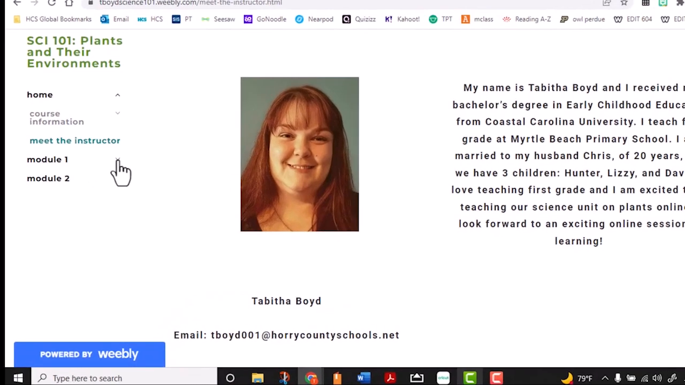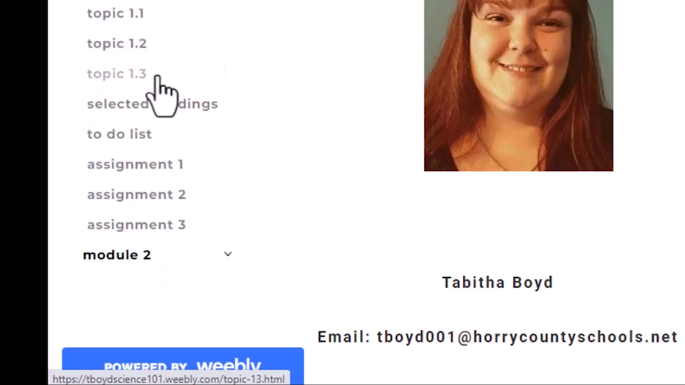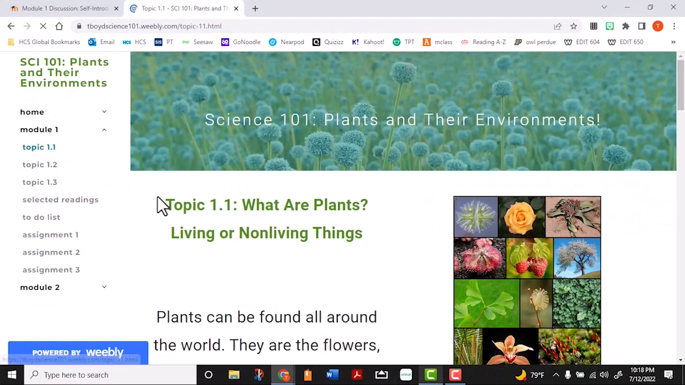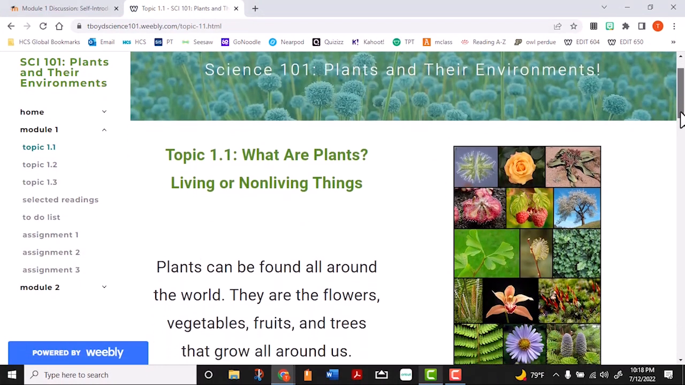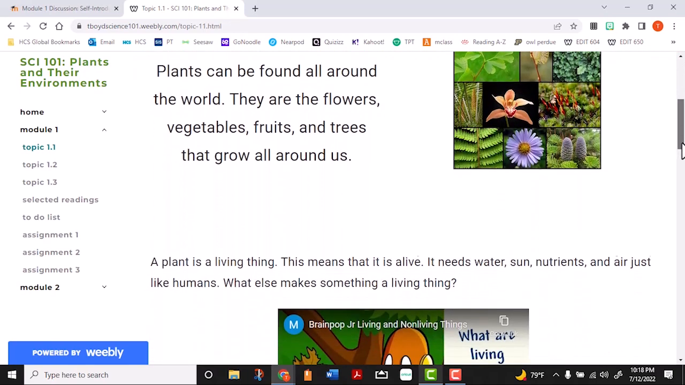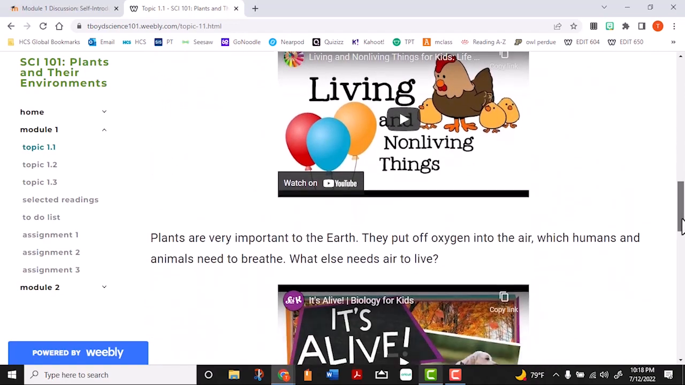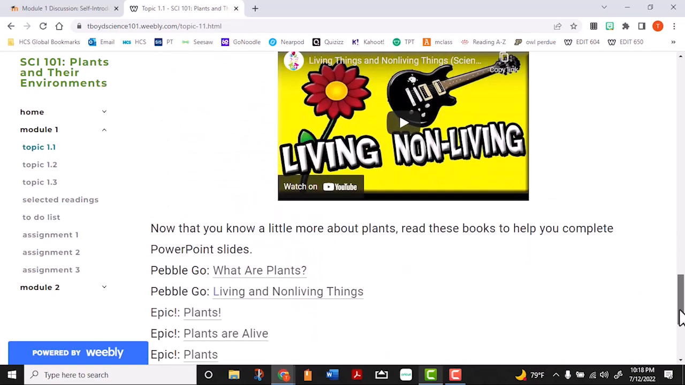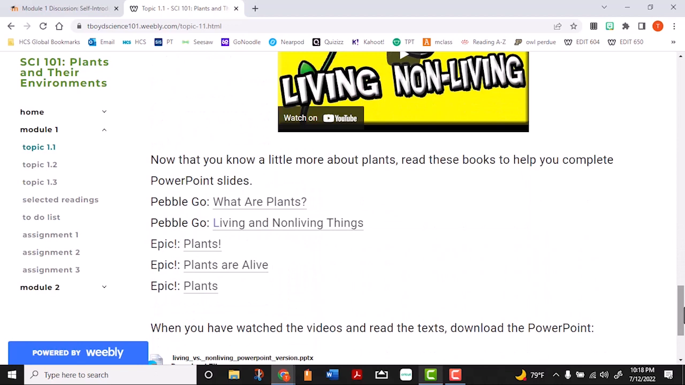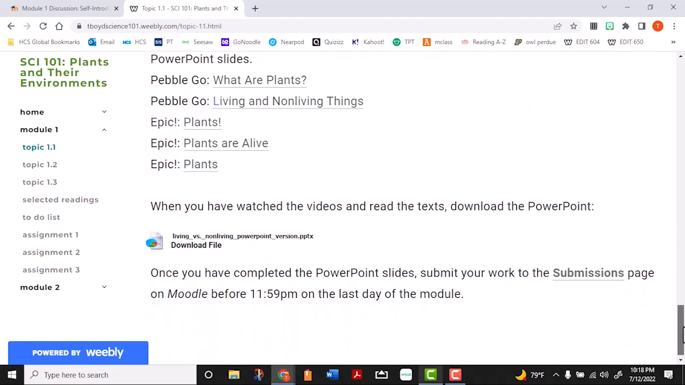When you go to Module 1, you'll be able to see each of our topics, your selected readings, your to-do list, and each assignment that is going to be due. When you click on Topic 1, you'll be able to go in. As you see on each page, you'll have your heading, you'll have a quick summary of what you're learning, along with some videos to watch. And then towards the bottom, it'll tell you the books you need to read, which will be digital. And then it'll also have the link to the assignment that you are going to be completing.